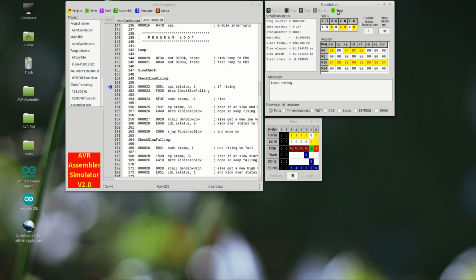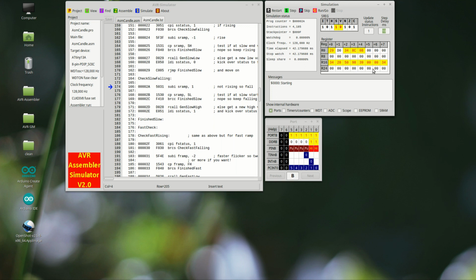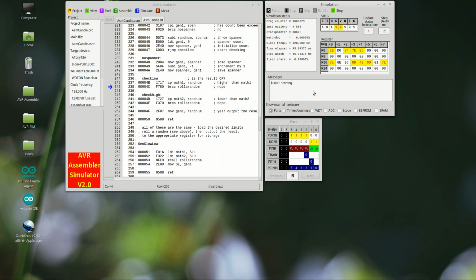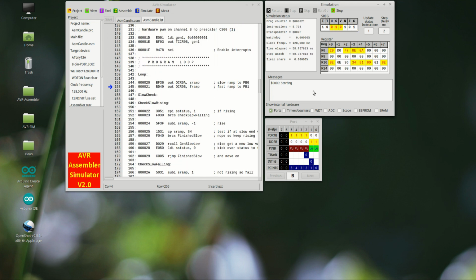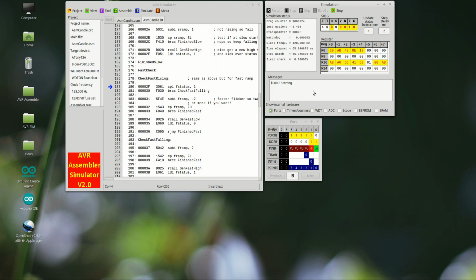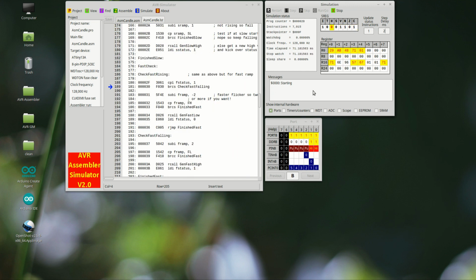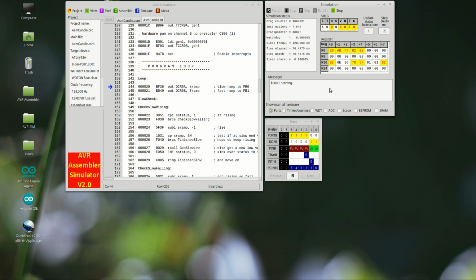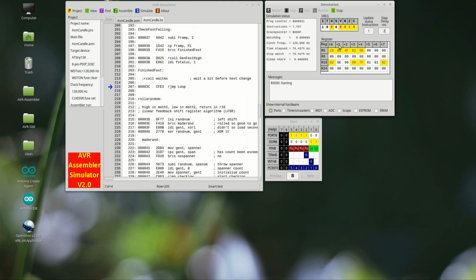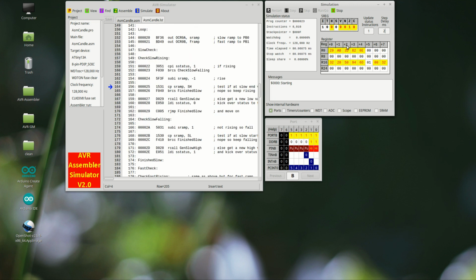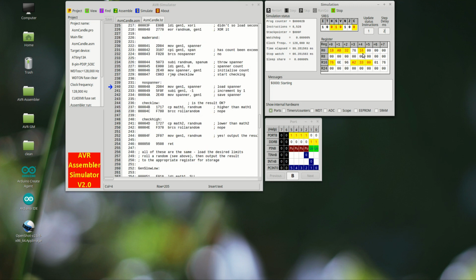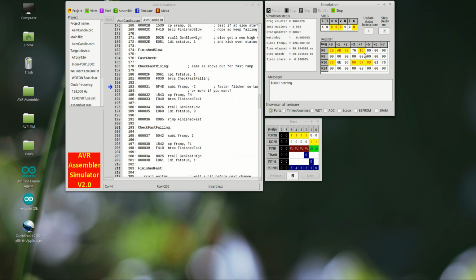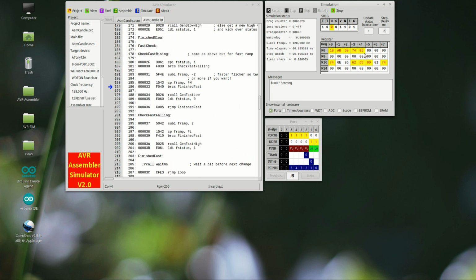In fact, what I might do is speed it up again. Alright, and you can just watch those values and compare what's happening to the actual code. Just to go through again what we're looking at here. We're looking at the lower limit and the upper limit for the slow ramp, lower limit and upper limit for the fast ramp. We're looking at our spanner count here, so how many random numbers have we generated and whether we need to throw a spanner or not.